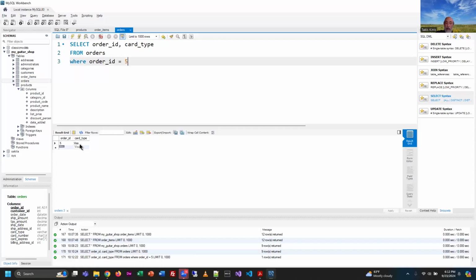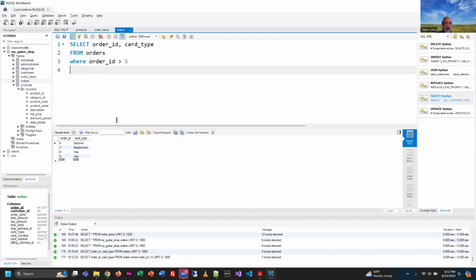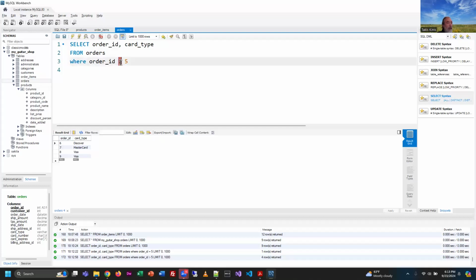Right. Or, for example, instead of saying equals 5, we could say maybe greater than 5. And then we could run that command. And now notice that 6, 7, 8, and 9 are popping up, right? So we can qualify it, right? In this case, because the ID is numeric, I can use mathematical symbols to identify it.